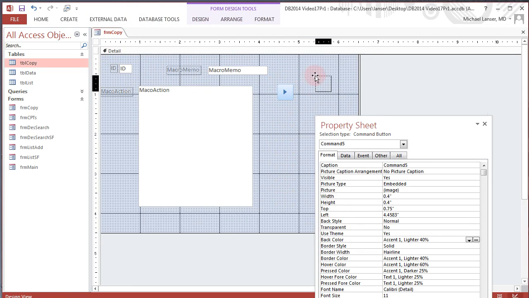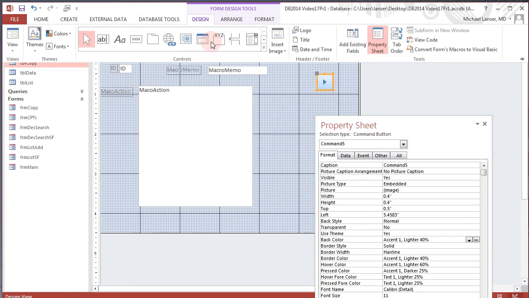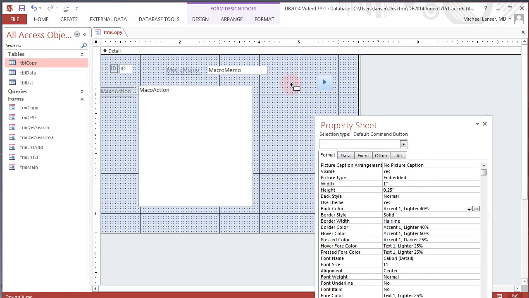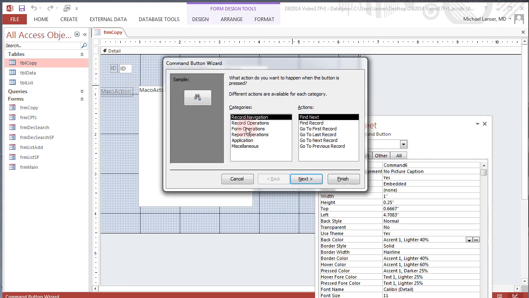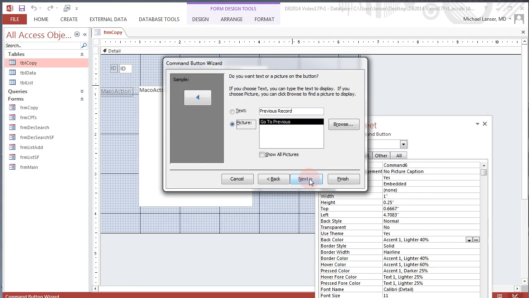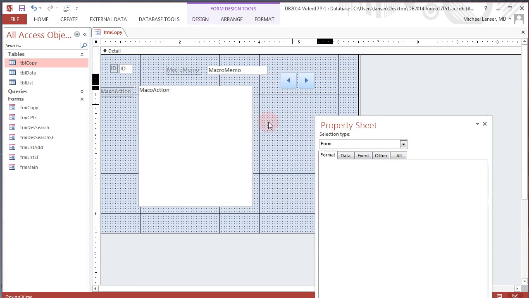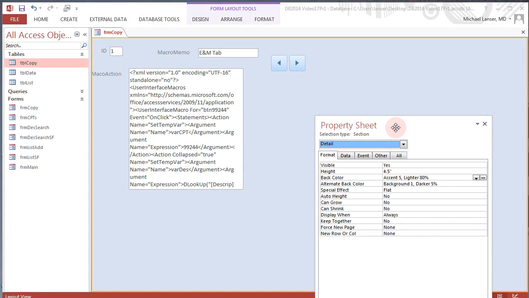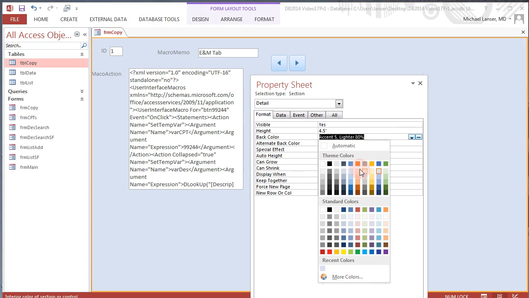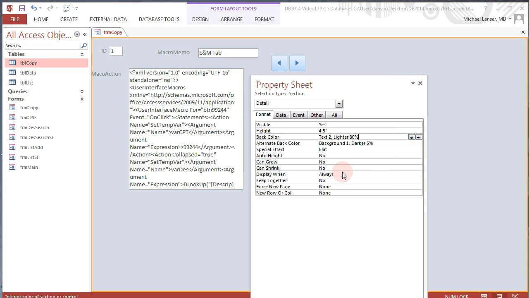Okay. We can do that again. Get another button. And do record navigation. And we can ask for go to the previous record. And all's good. So it's a way to jump around on things. Color I'm already not liking, so let's change the detail, something else. Okay, that's not bad.